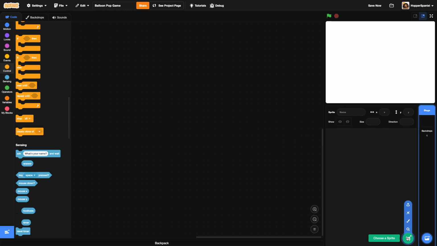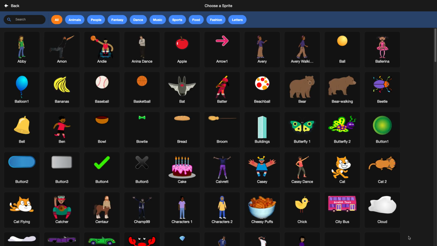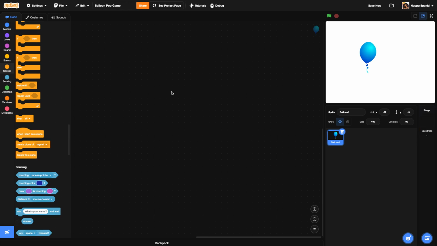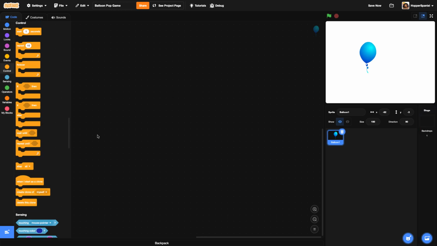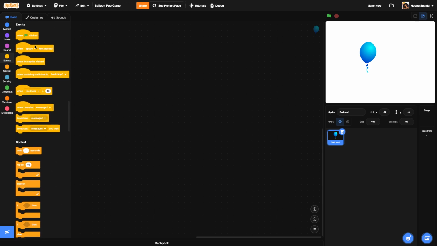And then go over here to choose a sprite. And then we're going to select our balloon sprite right here. And now that we have our balloon sprite, we can start coding. But before we do that, we are going to build this game on one key Scratch concept. And that is the concept of cloning, which allows you to create a copy of your sprite that can do whatever you want. So now that we know what cloning is, we can start creating our project.